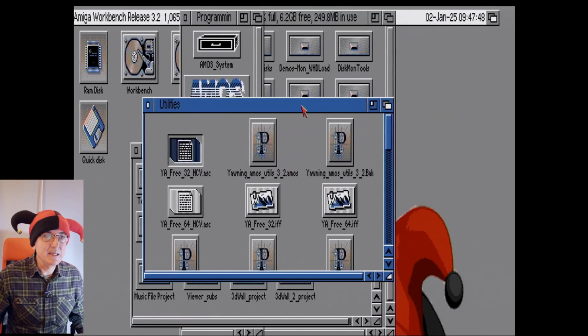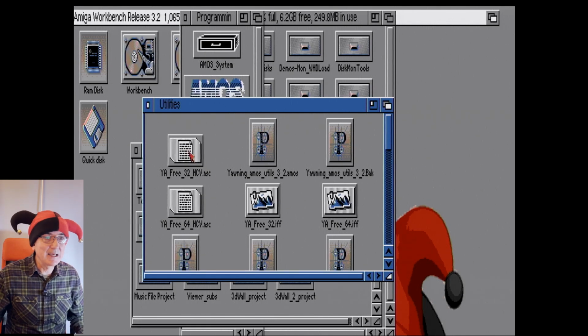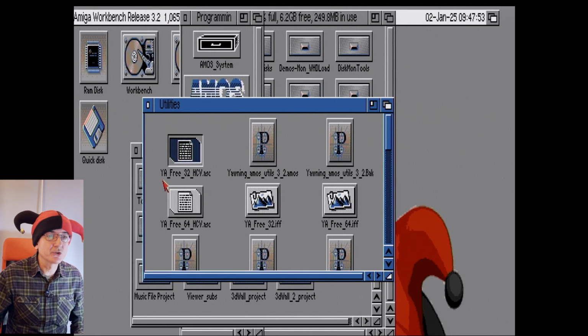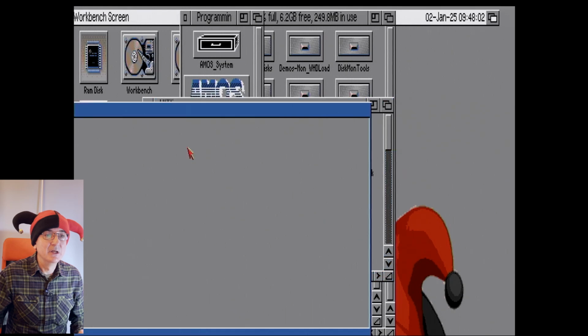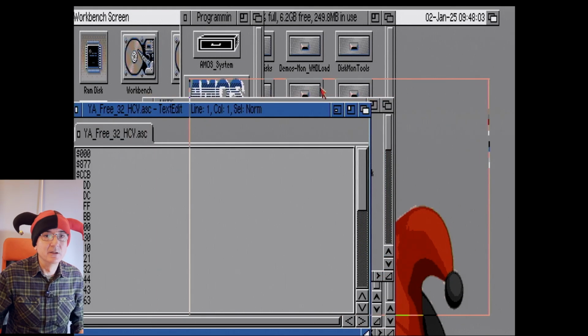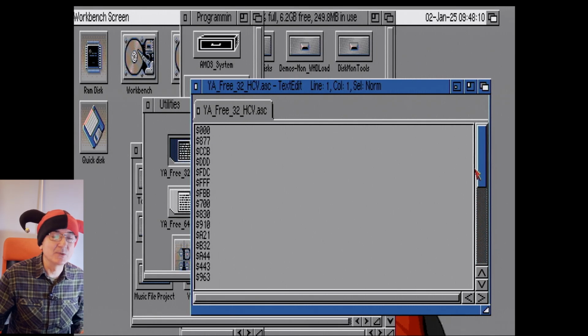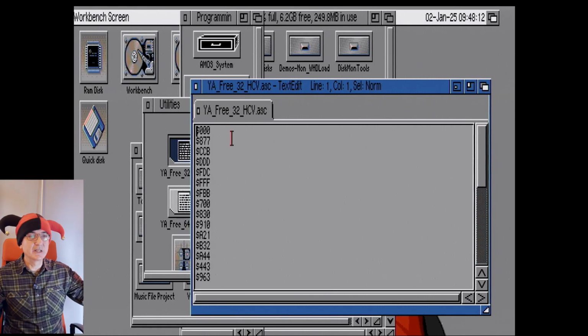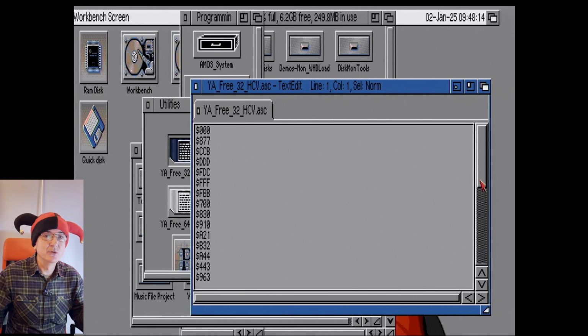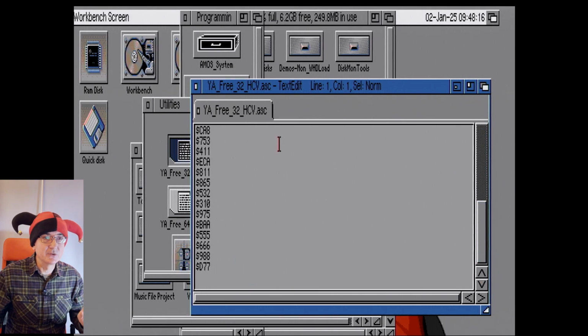Right, here we are. We're back in Workbench, and this is the file that was created, ya_free_32_hcv.asc. If I double click on that, you will see, here we go, a text file with those hexadecimal values dumped out. No frills, it's literally just taken them 0 to 31, and it's dumped those values out.